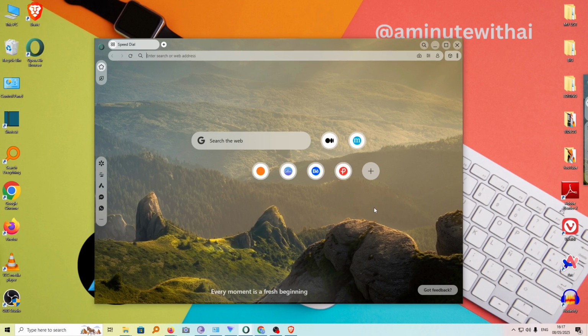In this tutorial, I'm going to show you how you can fix or stop Opera Air browser from opening automatically whenever you start your computer. So if you have this challenge where each time you open or start your computer, then Opera Air browser opens automatically, then let me show you how you can solve and fix this problem for once and for all.